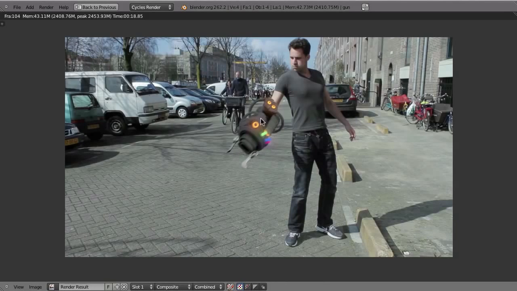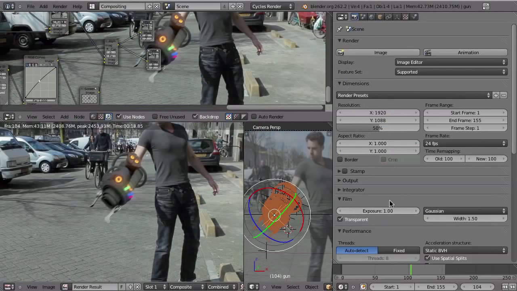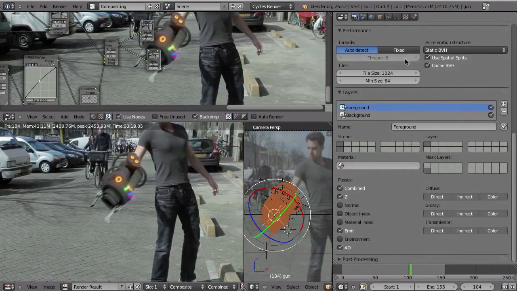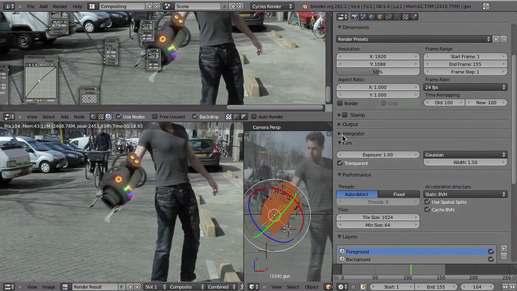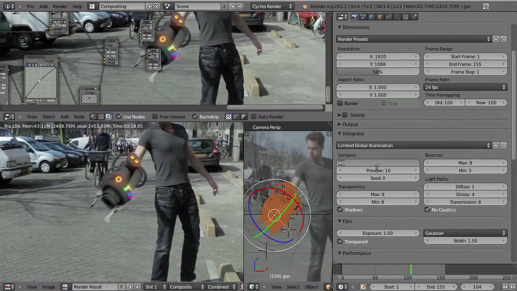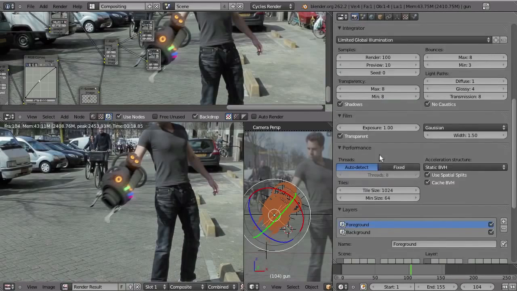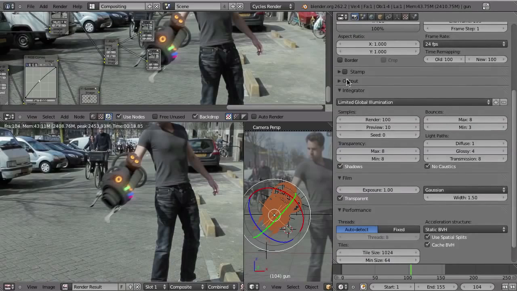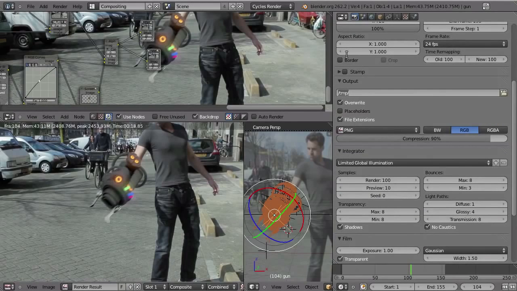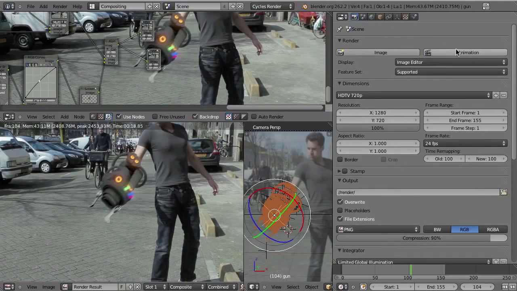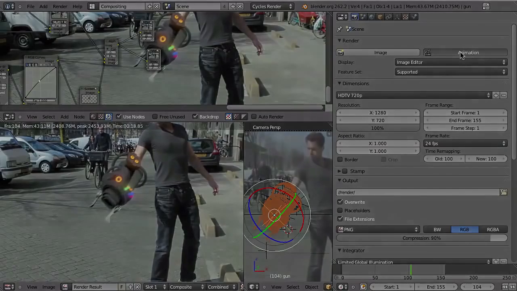So next, when you are satisfied with this render, then you can put the samples up. So let's go to the integrator and set the render samples to 100. Also the render preset to 720p. Also set an output. So output relative path render, like that. Render PNGs or TGAs, whatever you want. And then click on animation to render that.